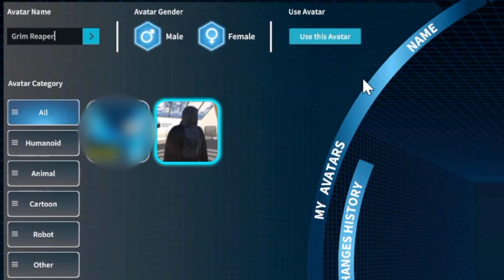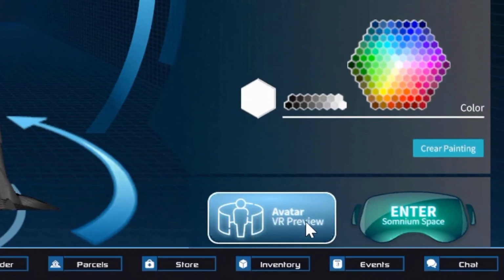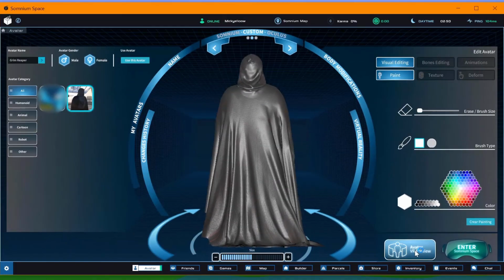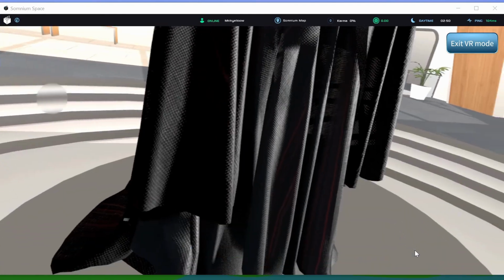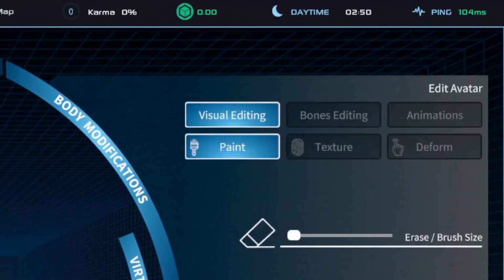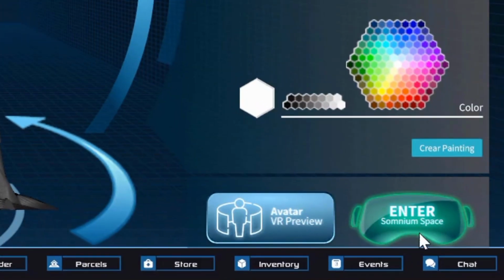But before setting our avatar, let's go on the right of the window, because you can do a little more changes to your avatar, like do some painting on it, put some textures on it, or even deform it. You can also edit its bones and the animations. Once you're happy, go at the bottom right and press Avatar VR Preview to preview your avatar in a little VR environment. And once you're ready, press Use This Avatar and then click Enter Somnium Space. So I'll press this and I'll see you as my custom avatar in game.